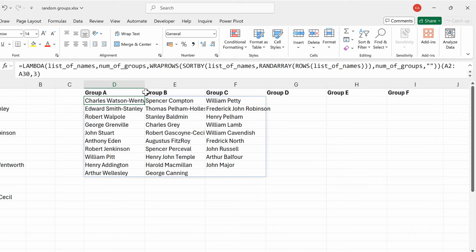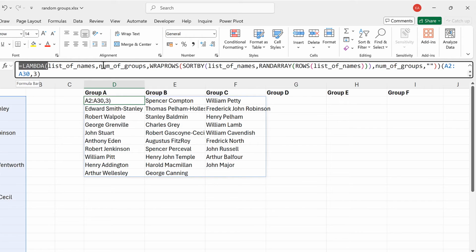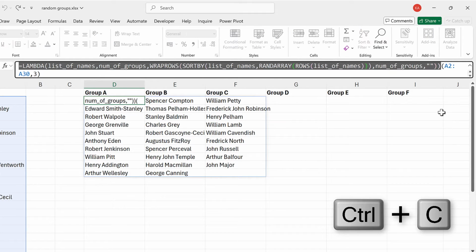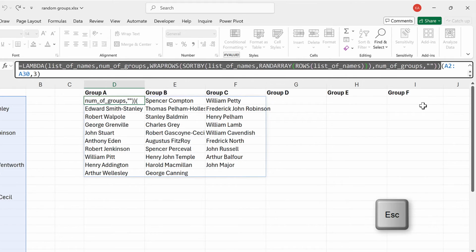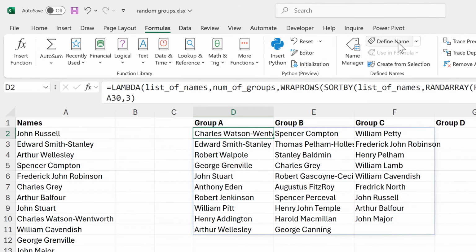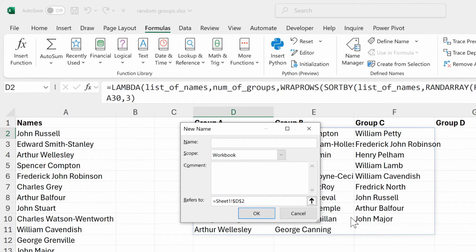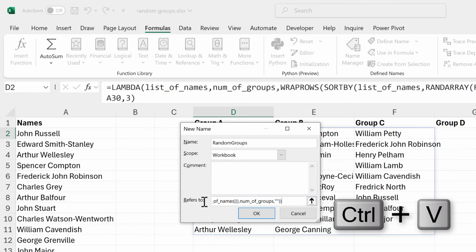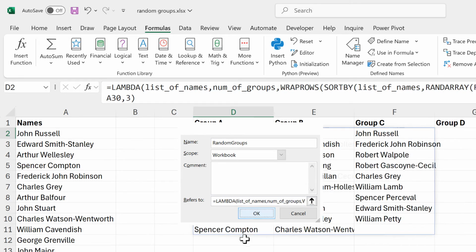And you can see I get the same results as I did before. So now that I have the LAMBDA formula set up, I can copy all of this except for the open and closed brackets at the end, and then go to the Formulas tab and Define Name. The name I'm going to choose is going to be RandomGroups, and then in the Refers To box, I will paste in the LAMBDA formula that I just copied, and OK.